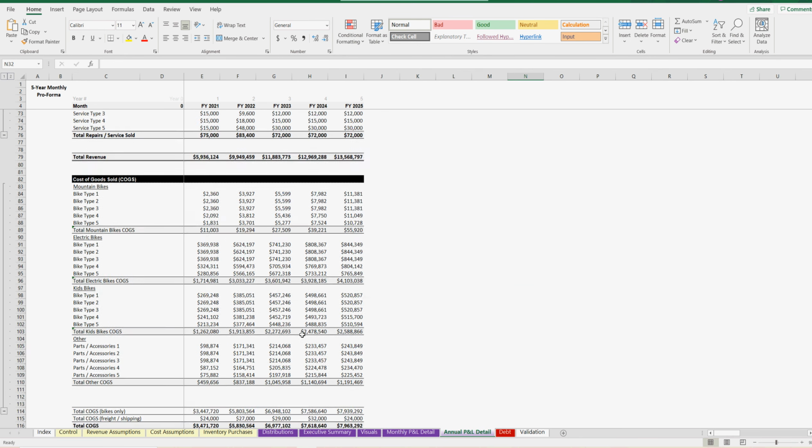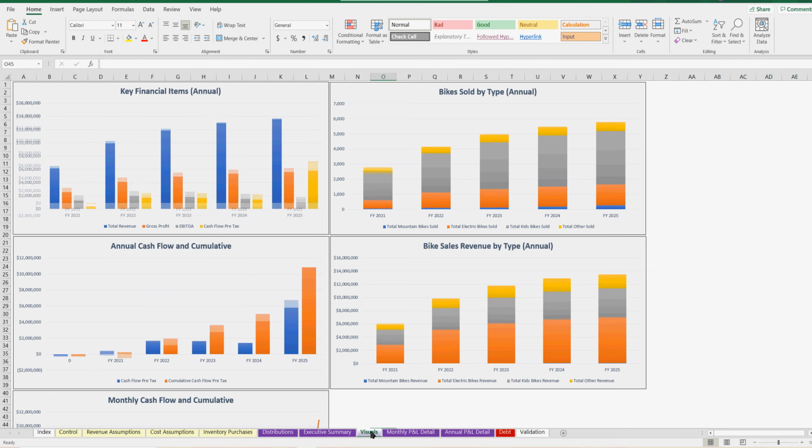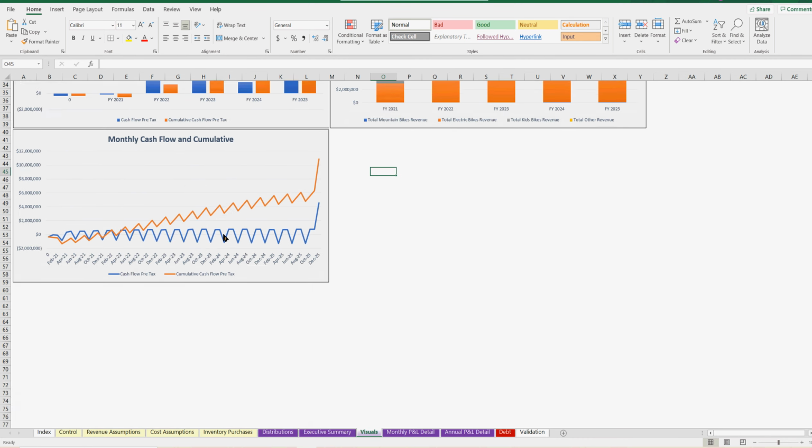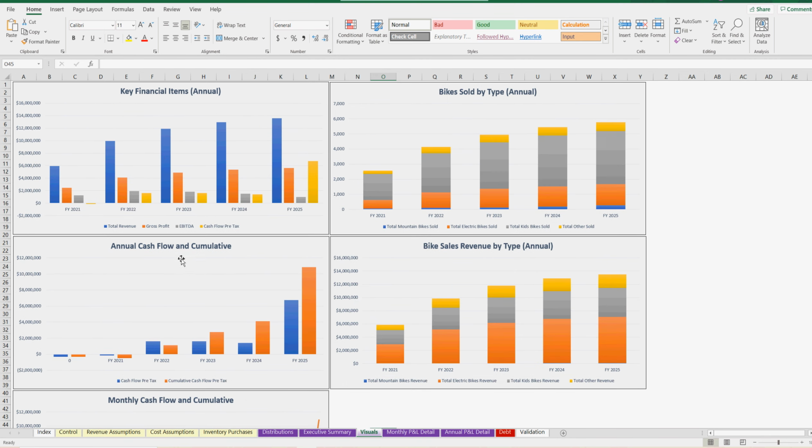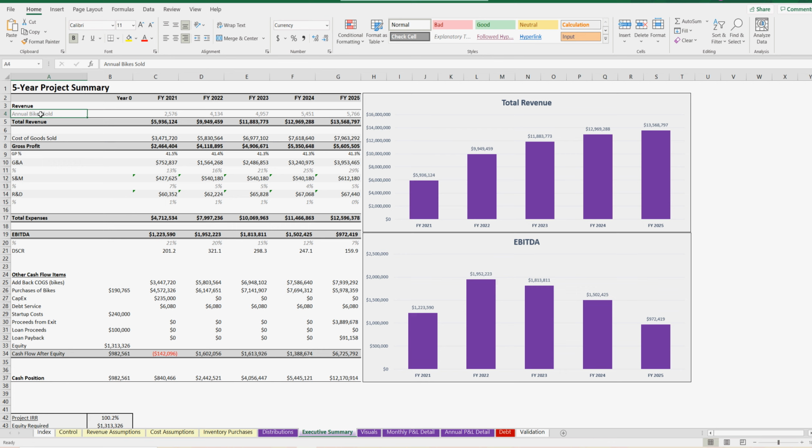The annual P&L is the same exact thing, but it aggregates everything. Visuals, a couple key metrics here: bikes sold by type, bike sales revenue by type, annual cash flow, and cumulative cash. We got an executive summary that shows the annual basis of the key items like revenue, gross profit, all your OPEX, percentage of revenues, EBITDA, debt service coverage, profit margins, other cash flow items, and then this all ties out to the same cash flow that you see in the monthly.